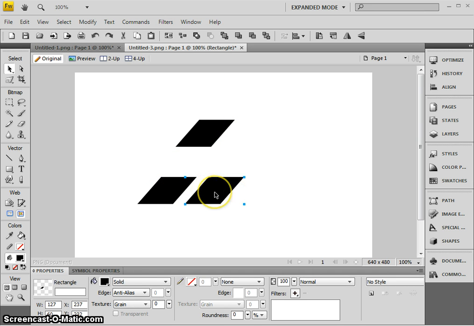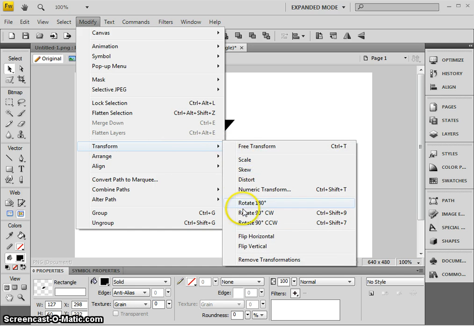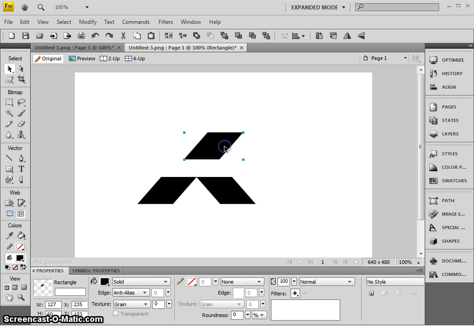Now what I want to do with this is make it flip the other way. So there is a way to do that. Select the right hand shape, go to Modify and Transform, and then choose Flip Horizontal. And what that means is it will flip it in a horizontal plane or direction, like that. And if I just bring that in and use the automatic guides to snap it in, then that's the bottom done.